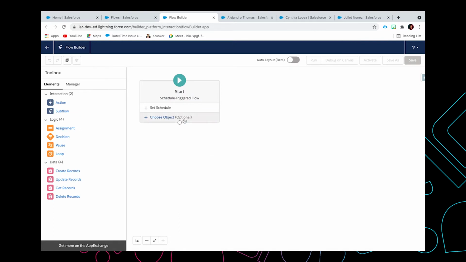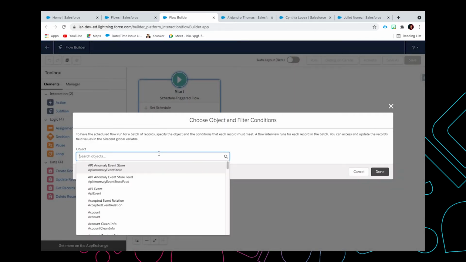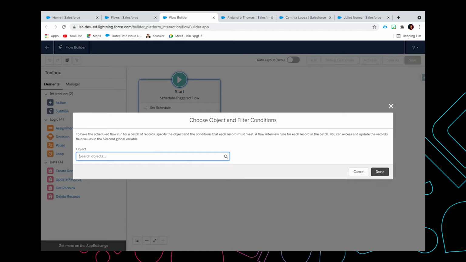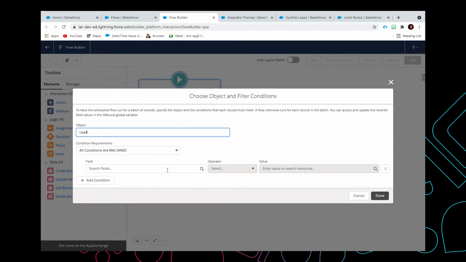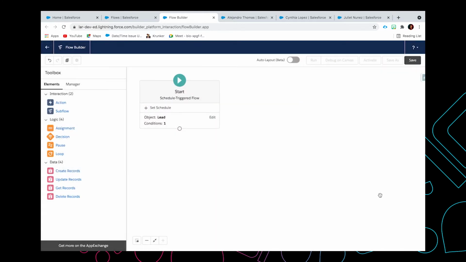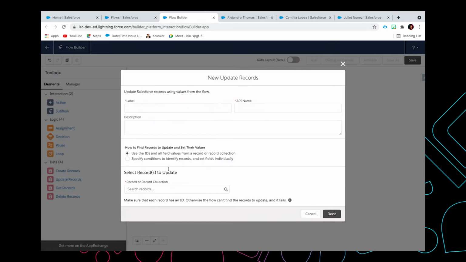And now we just need to select the object. I'm going to put in the Lead object. And then we're going to set up the filter condition. For the condition, I'm going to put in annual revenue should be greater than or equal to 250,000. And then click Done.